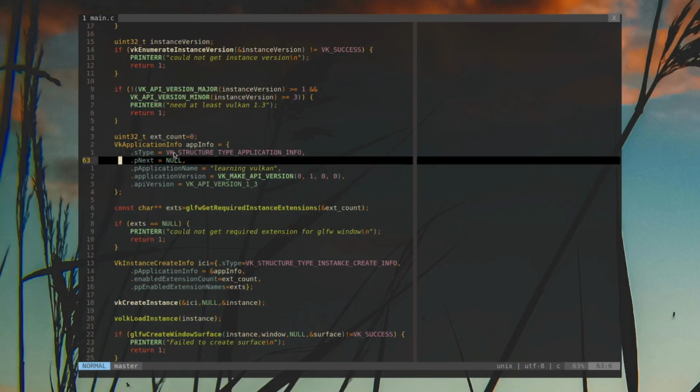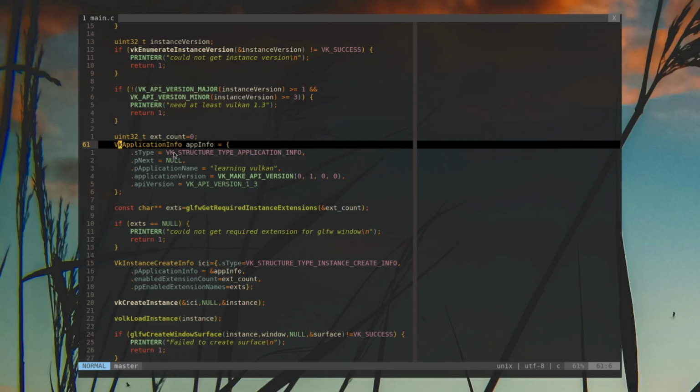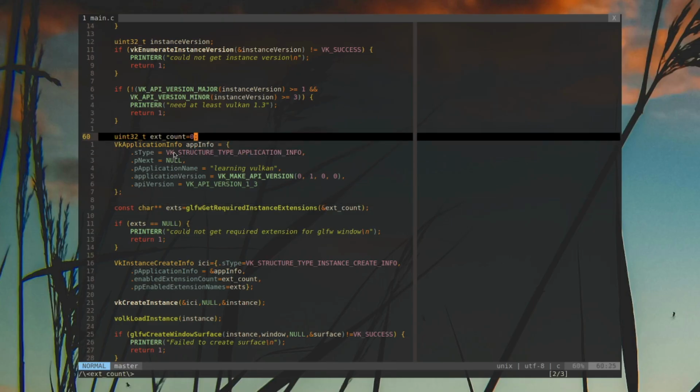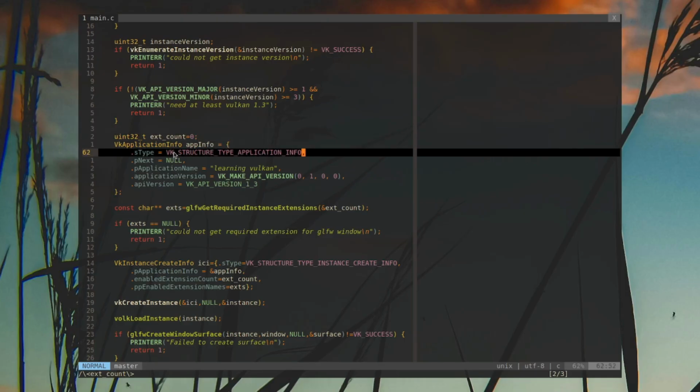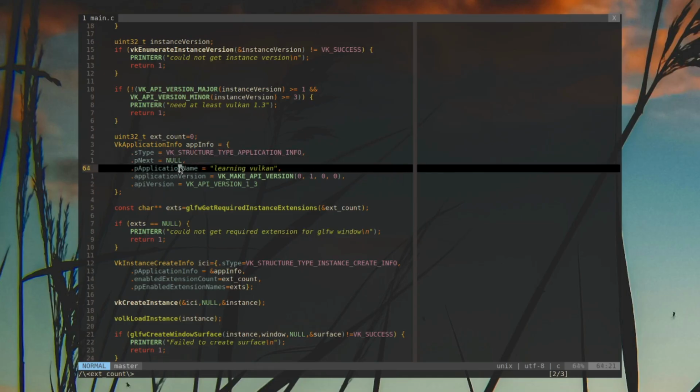Below that, we're going to create an app info struct. And we're also going to define the extension count variable above it. A lot of Vulkan structs, I believe all of the Vulkan structs, will have this sType. The sType basically tells Vulkan what kind of struct this is. In this case, we're telling Vulkan that this is an application info struct. Then we have the name of the application. We also have the application version. This is a developer supplied version number, so you could put whatever you want here and it's not going to affect the application. It's just for you to look at.